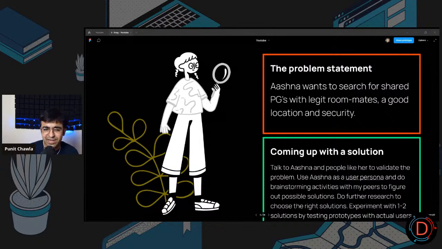So you'll ask people like Ashna, students like Ashna who are joining college and want to stay in a shared PG. You talk to them and validate whether they have similar problems, whether they want good security, whether they want a good location, whether they want good, legitimate roommates. Roommates shouldn't be crazy. So once you've validated it, you can use Ashna as a user persona. You can say, Ashna is the kind of person we want to target.